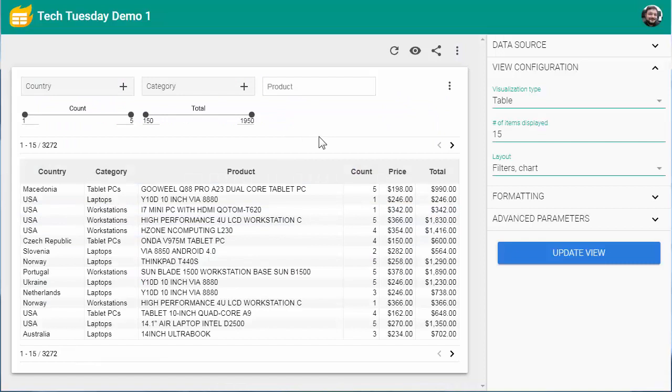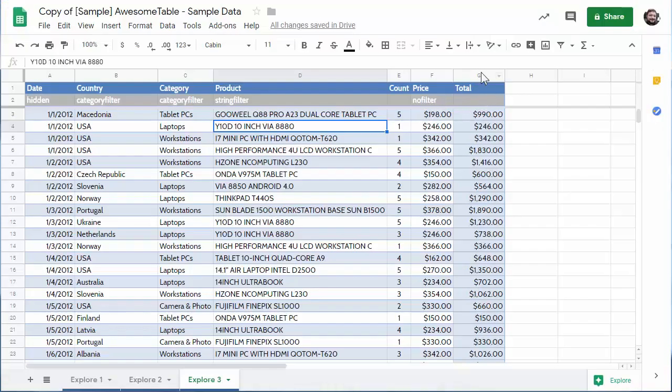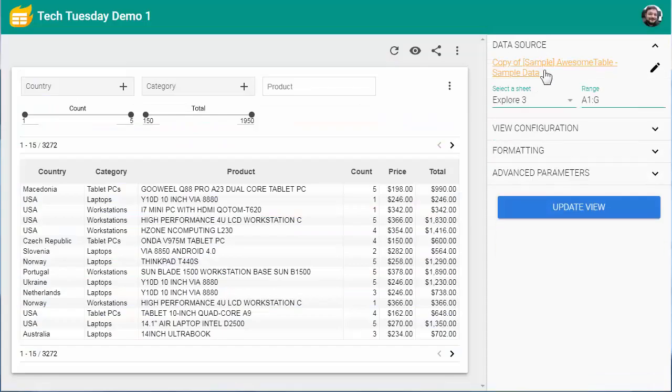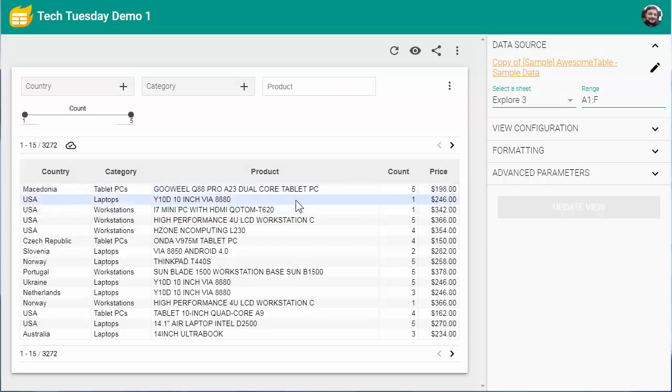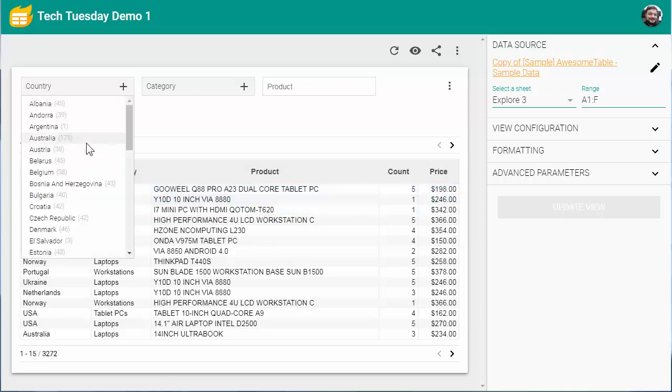Okay, so let's go back to here and see what this looks like. Right, so our total, that's still being pulled in, but let's say I don't want that data at all. You can either make it hidden, or you can tell it not to pull in the data from the beginning and just have it go from A through F. So I'll come back here, my data source, I'm going to change that from A1 to F, update the view. It should now exclude that column. Yep, it's gone.